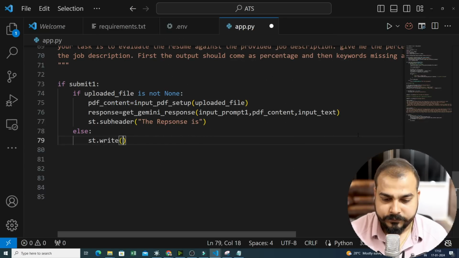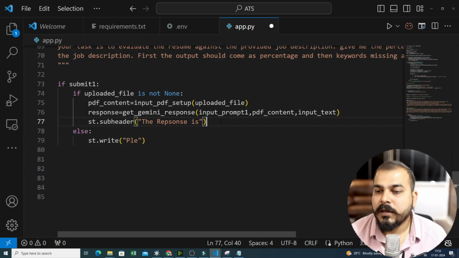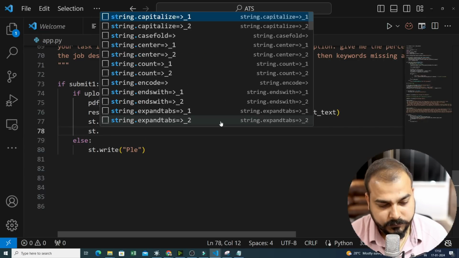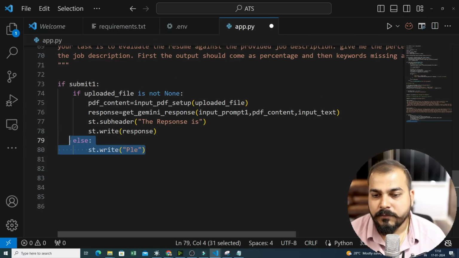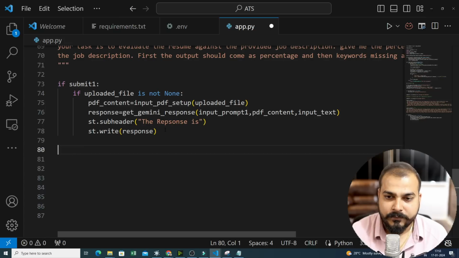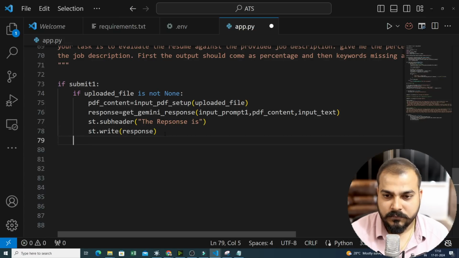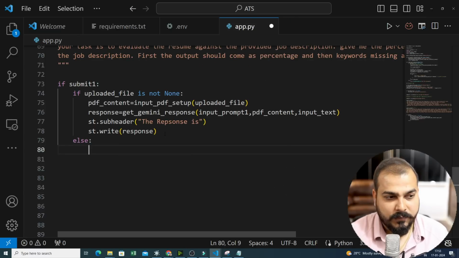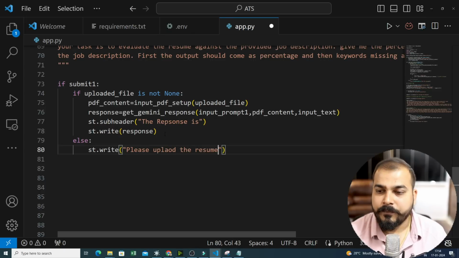Sorry, before that, st.write response. Done. So I will remove this, no need to write the else condition yet. So this is with respect to my submit 1. If this is true, let me go ahead and write else also. Else I will write st.write please upload a PDF. Please upload the resume.